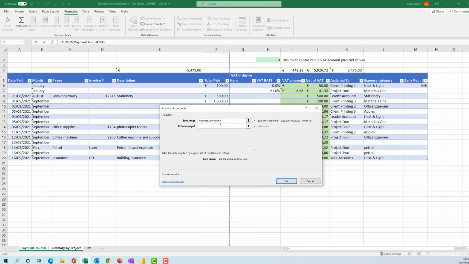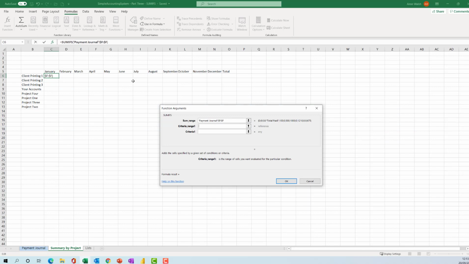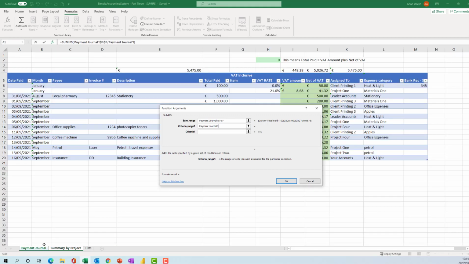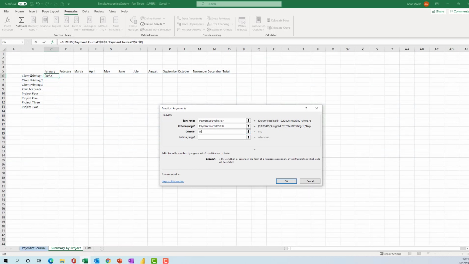And I'm also going to press F4 to lock it because I don't want this to change as I'm copying it across. Now I go to my criteria range here. And for this one, I'm going to go back into my payment journal and highlight my assigned to project column. And I'm making them all the same. And if you notice, I press F4 again. Right? And then I come down to my criteria 1, which is going to be this one.